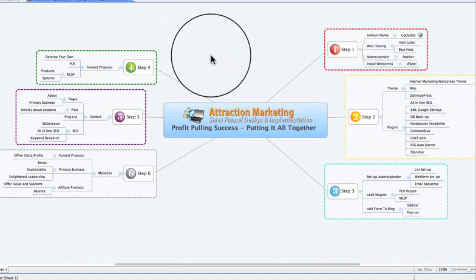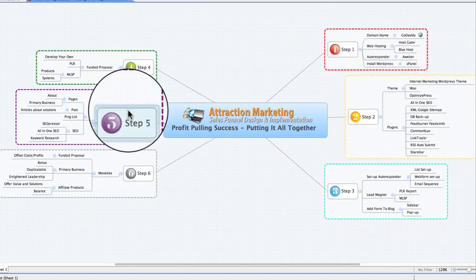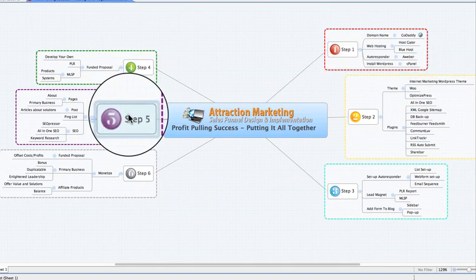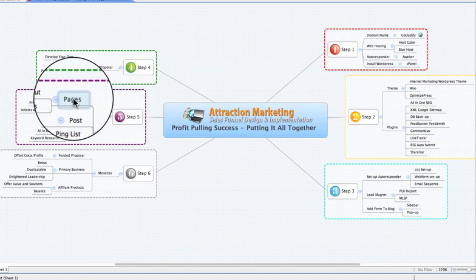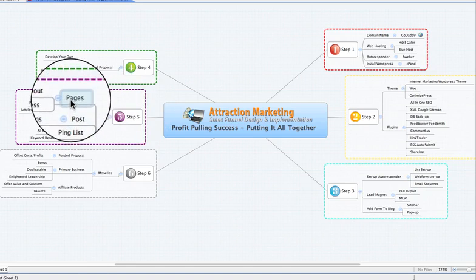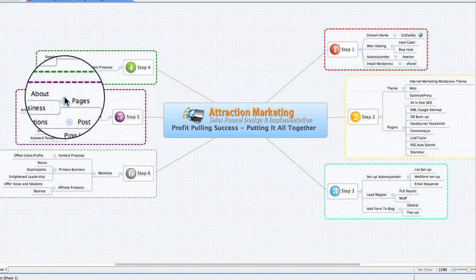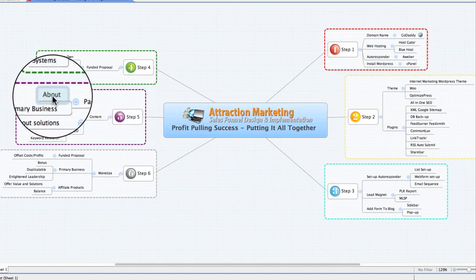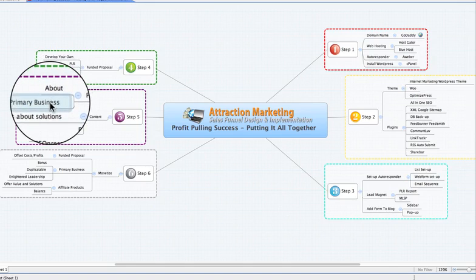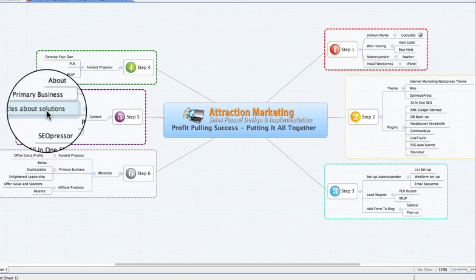So let's go to step 5. Step 5 is all about your content. So what you've got to do is put together your pages and your posts. Those are 2 key pieces of content. And remember, I talked about this before. You need an about me page, about Greg Mears or about me. You need a page for your primary business. And then for your posts, you need articles about solutions.